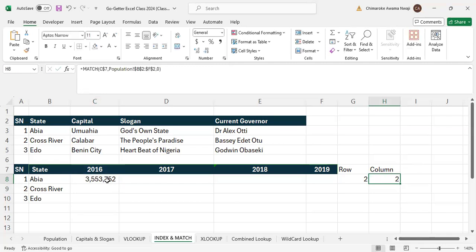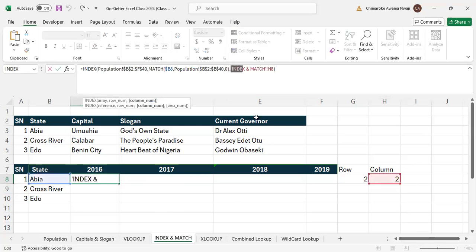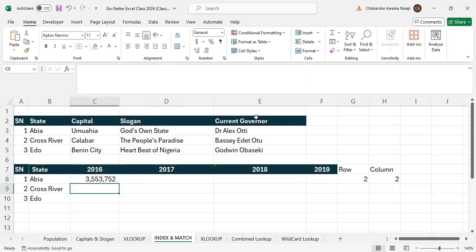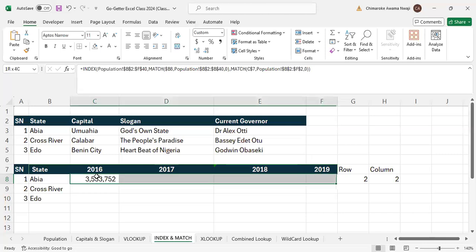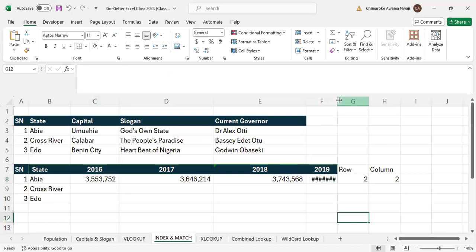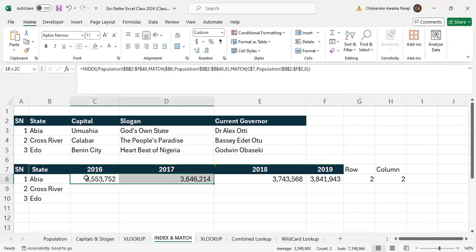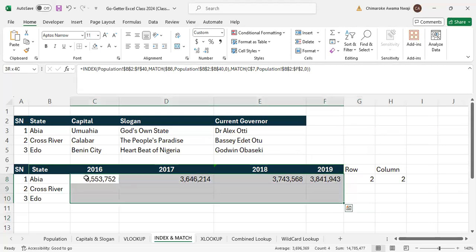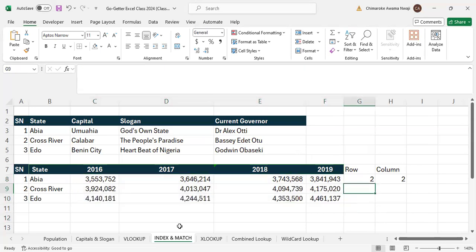I'll go back down here. In place of this index and match that I have here, I'll replace it with the exact formula I used in creating it. Hit enter. So now, by the time I drag, they are giving me accurate answers. They're giving me accurate answers for each year. Now, by the time I drag it down, Control D, they are giving me accurate answers as needed.